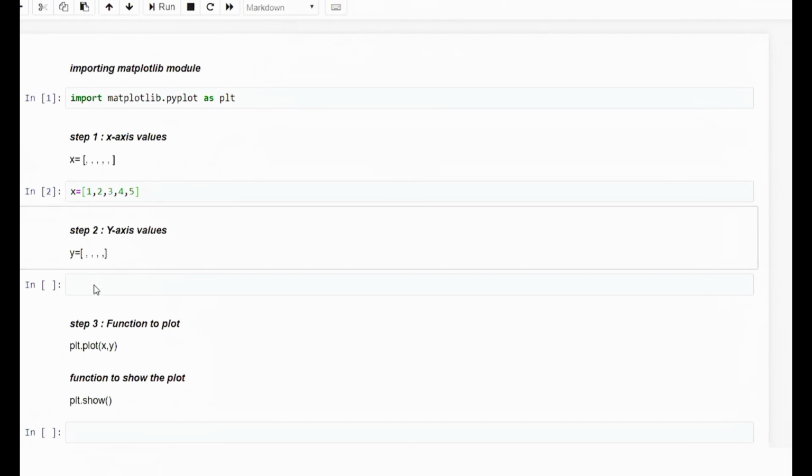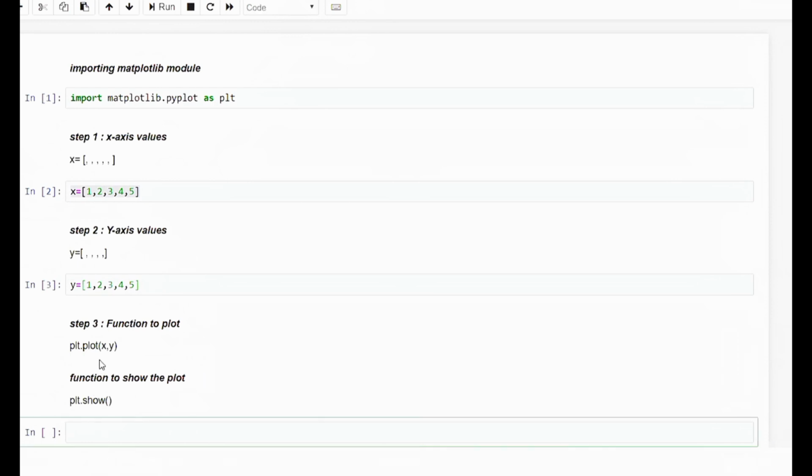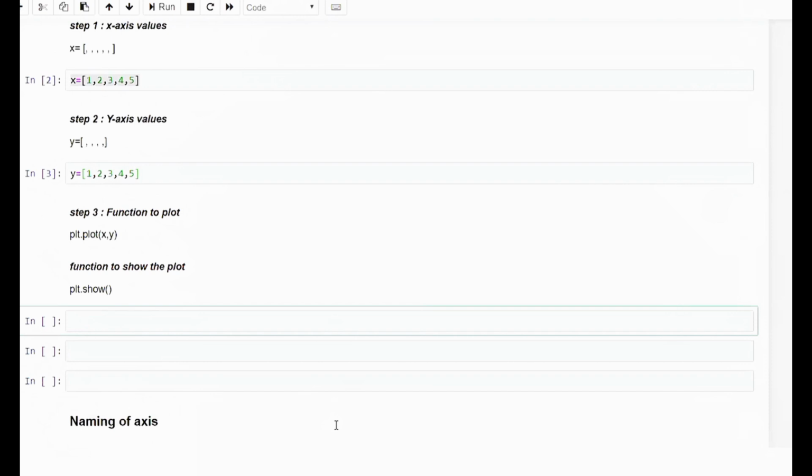Right. Now next take a y value. Right. You have two variables. First is x and second is y. Right. I execute Shift Enter. Now, this is the syntax actually used to plot the graph. Simply, you will use plt.plot(x, y). x and y are the parameters that need to be passed in this function plot, right?